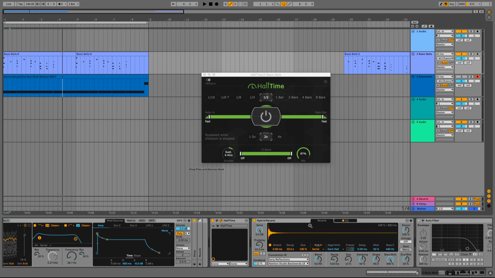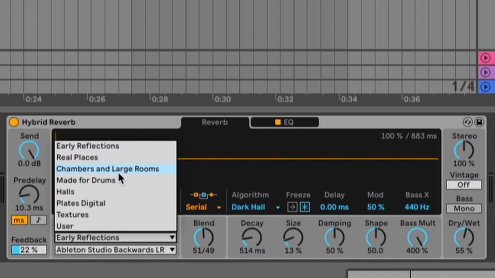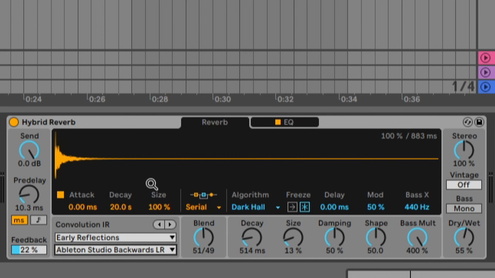But what's really cool about this hybrid reverb is that you can actually focus on the two sides of the reverb. You have the convolution reverb section on the left. Basically any number or waveform that is in yellow, that's the convolution reverb. And anything that is in blue is the algorithm reverb. So you have a choice to load up your own convolution reverb presets here, like plates, early reflections, real places, and then there's a couple of presets within those categories.